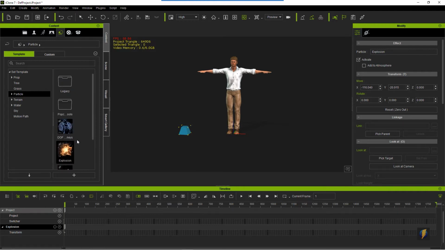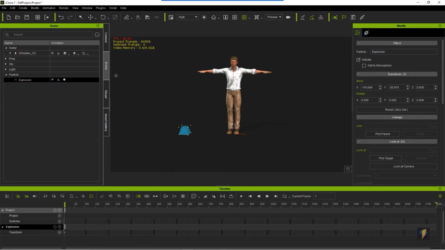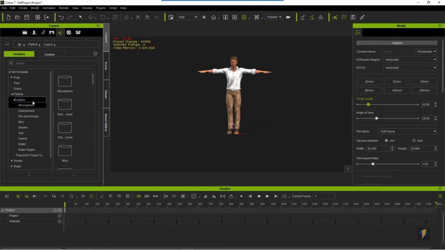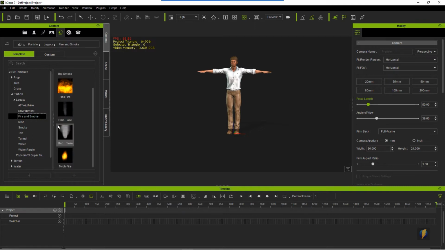We can take a look at a couple other effects. I'm going to get rid of this one here. And I'm going to go to Particle Legacy, and we'll take a look at some of the effects that we have available in here. So we've got some atmospheric effects, environment, fire and smoke, and so on.